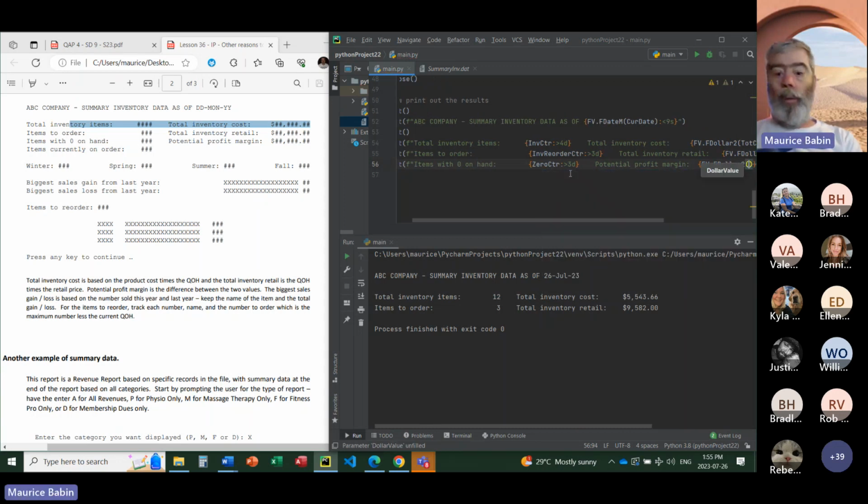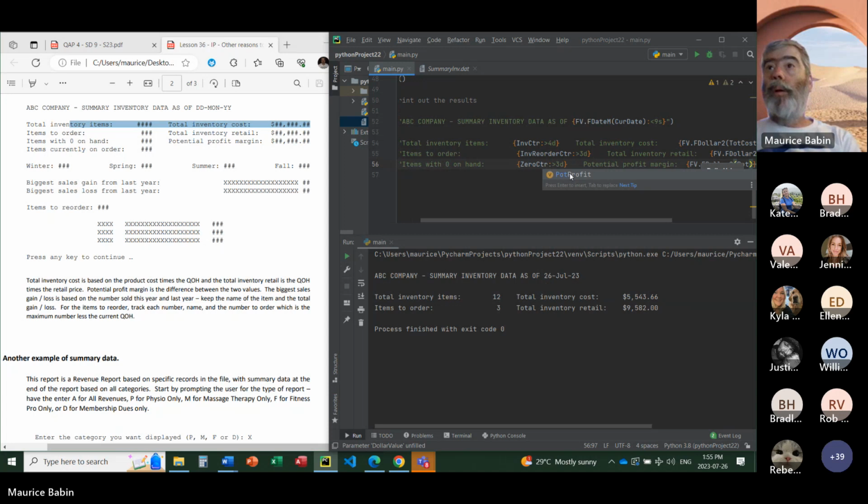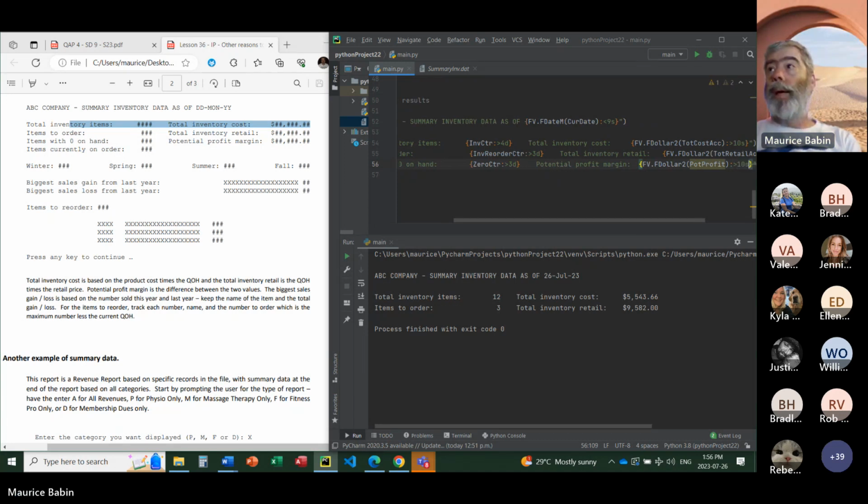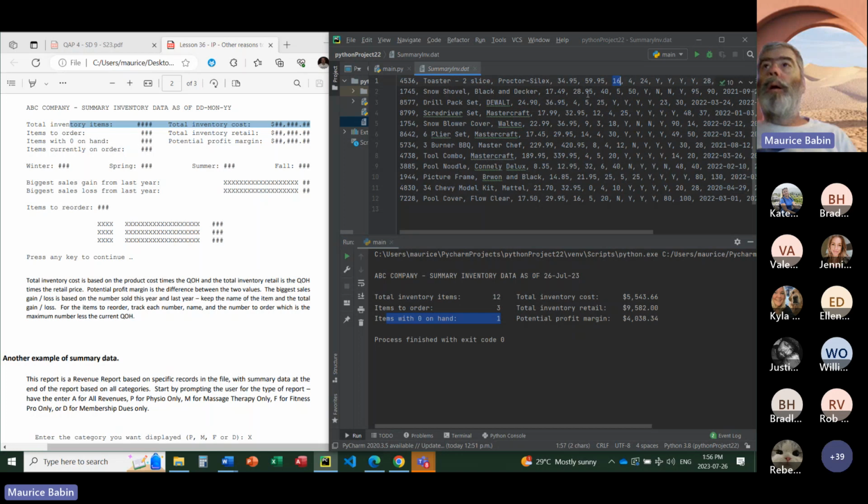So I want to format that one. Potential profit. And then I'm going to do greater than 10S. All right. So it says right now I have 1 item with 0 on hand. And if I come back up here, all right, there it is right there.